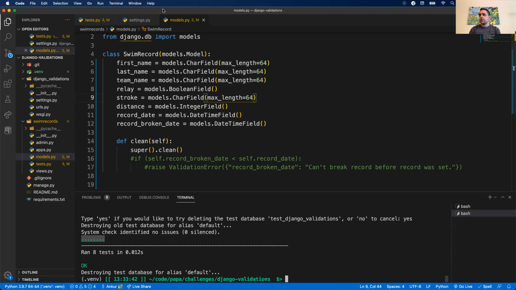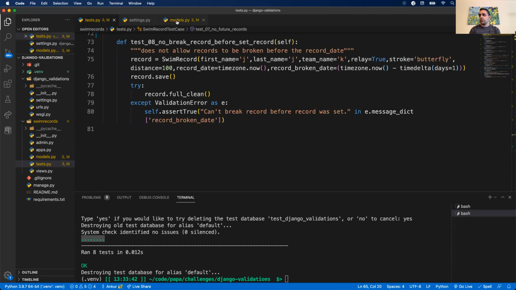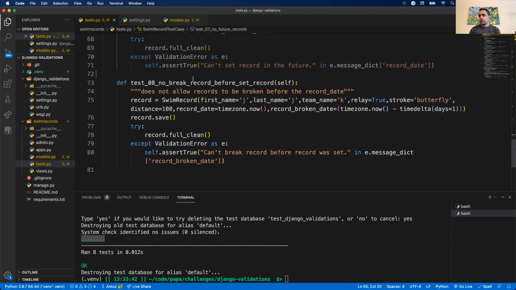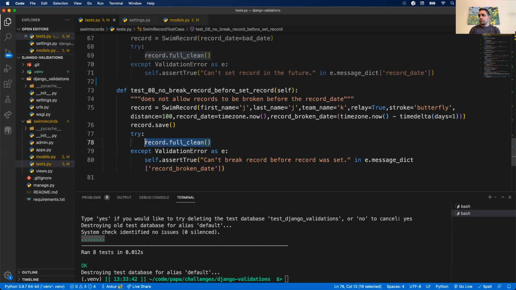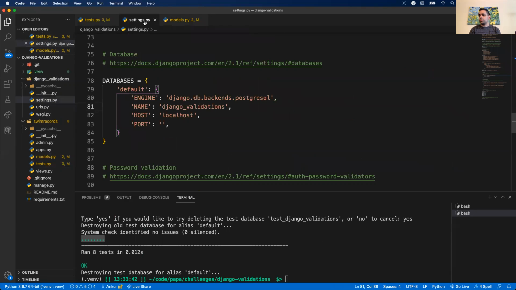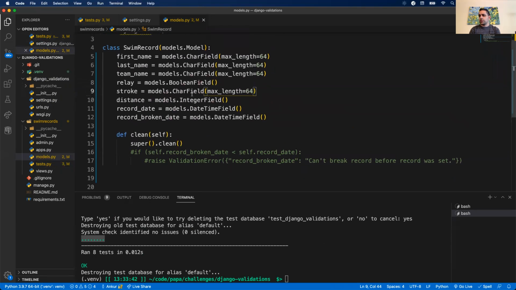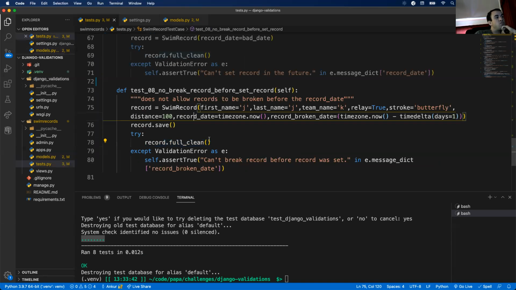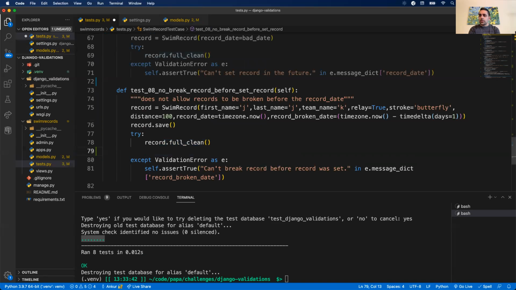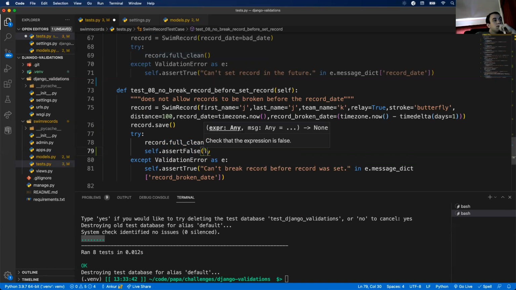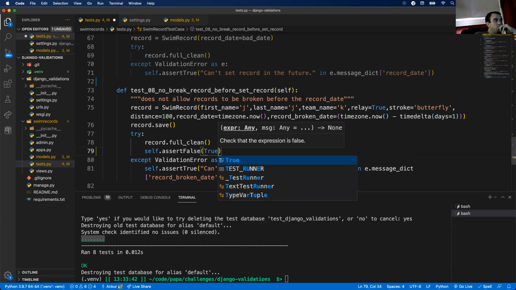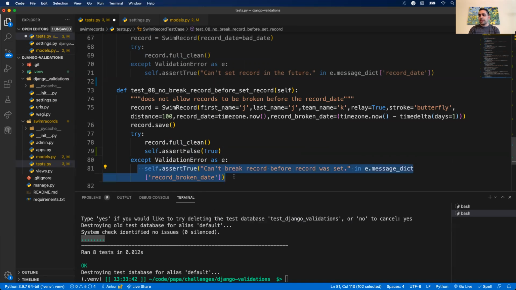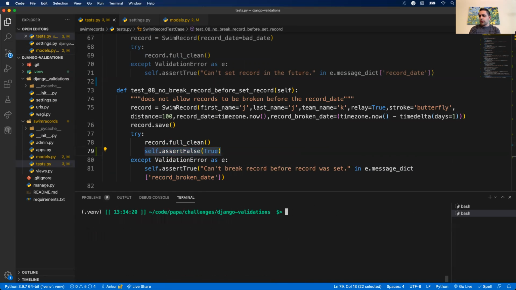Okay, we ran 8 test cases and we passed them all. How did that happen? How did we pass that test case? It's just running full clean and that passes. Oh, okay, I see. Thank you. So if I do a self assert false, I want the validation error to be raised. So again, the goal of the test case is to hit this part of my code. I do not want to hit line 79. So if I run this, I think that's what should clear it up.